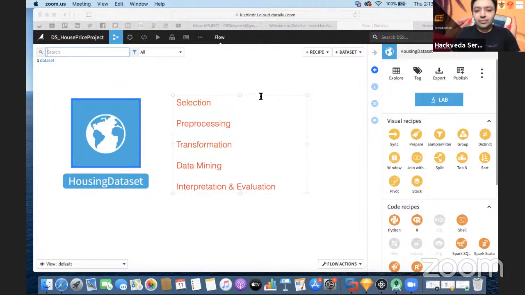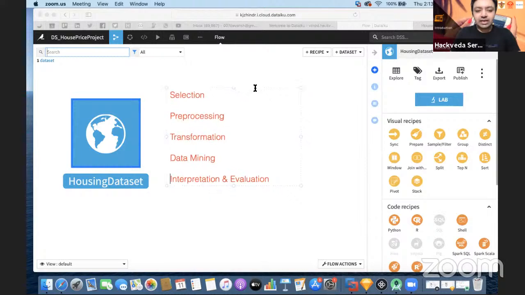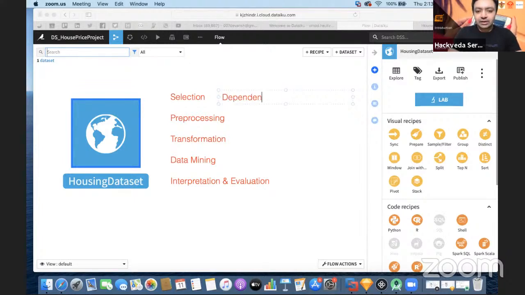Now, how we will be using this, and within each stage what we have to do, that is what we are going to understand first. When it comes to selection, there are a couple of things you need to do. Under selection, first we identify the dependent and independent variables.